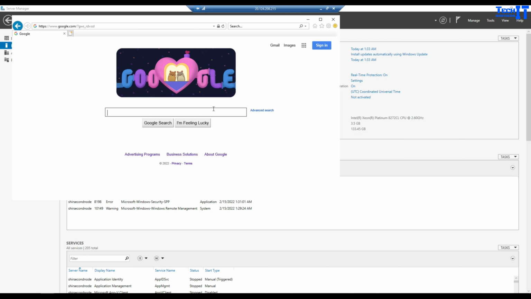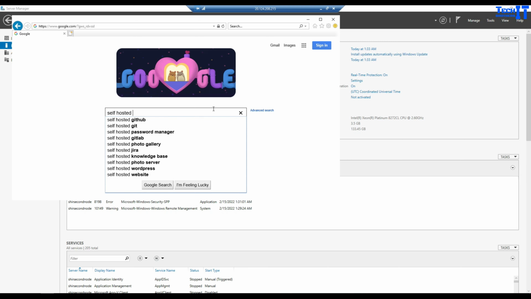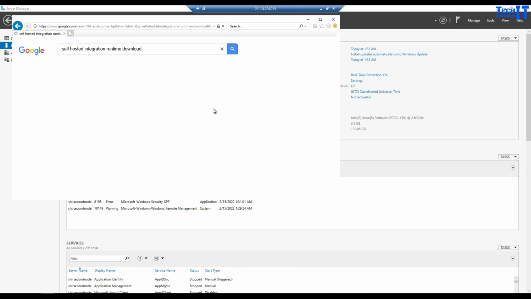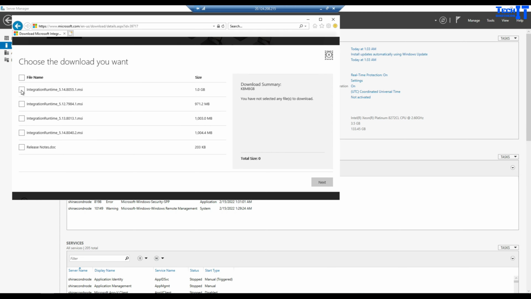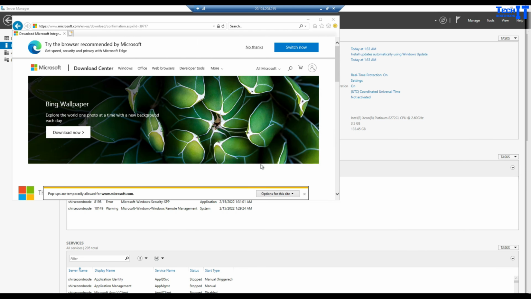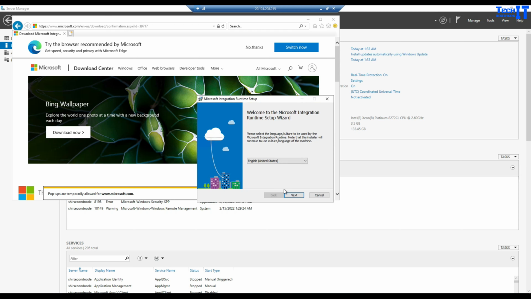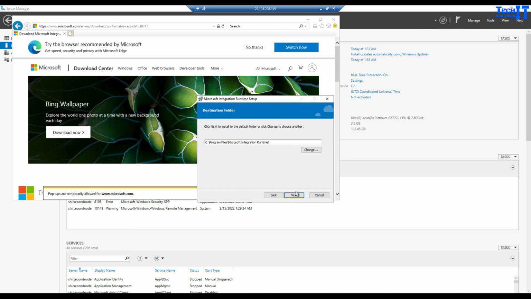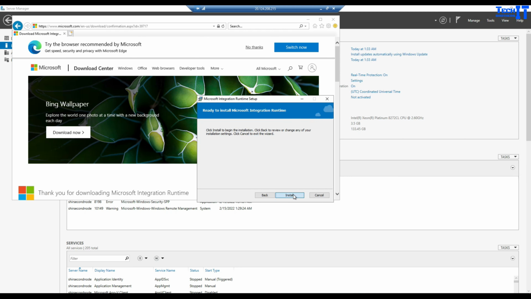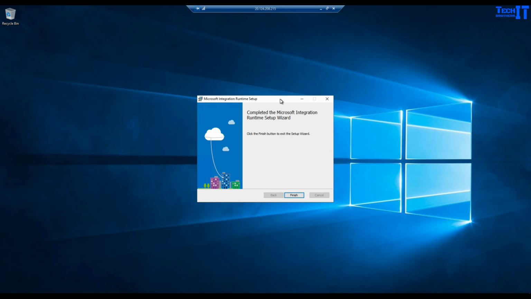So we will search for self-hosted integration runtime download. That's what we are going to do here as well. This is our second node. Now we can go to the download here and download the same version. Let's select the country and hit next. Accept the terms and select next, and then install. Our self-hosted integration runtime setup is completed on the second node.